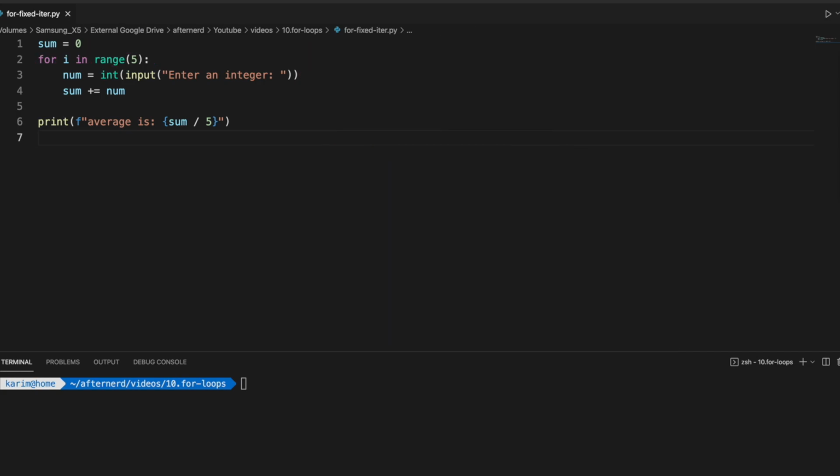Now let's look at this code. What are we actually doing here in the loop body? We are basically reading the input from the user, and we're storing this in another variable called num. And then we're adding this num to sum. And we're doing this 5 times. Very interesting. This is going to result in exactly the same output that we had before.